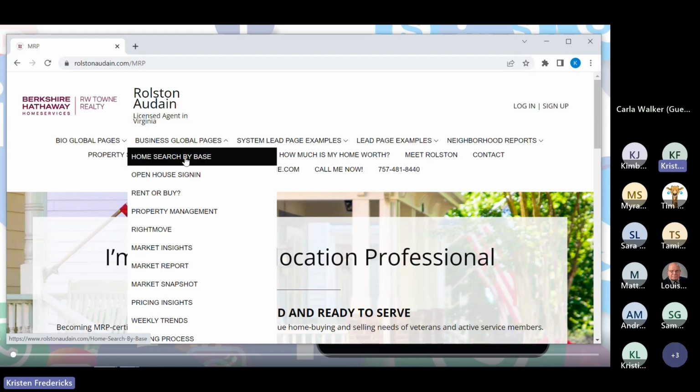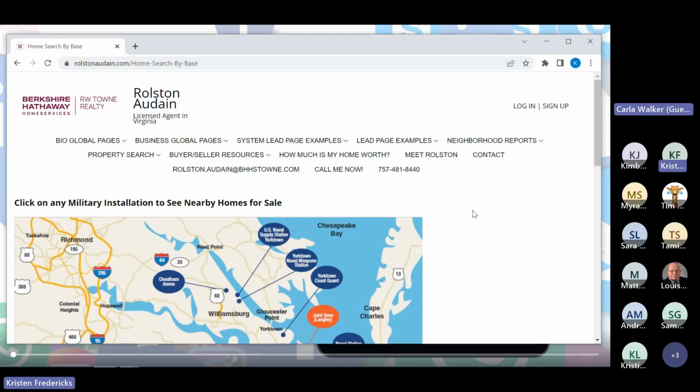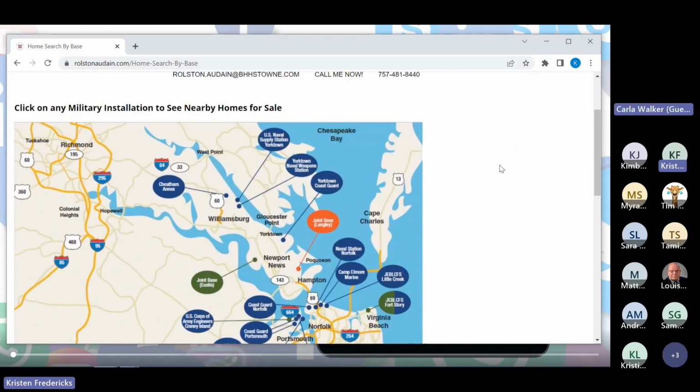Probably one of the most popular ones that we see shared all the time are things like the home search by base. This is available for every single website right now. Again, you just need to change your domain up here to your own domain /home-search-by-base. There's some hyphens between each word just to make it easy. This page is built into every single Sitebuilder website that's available.